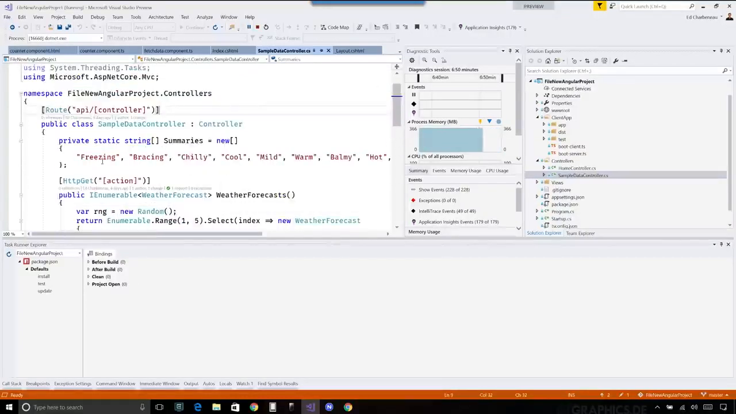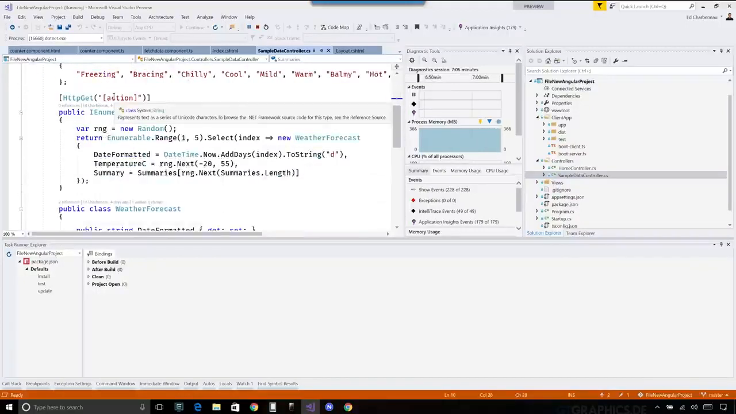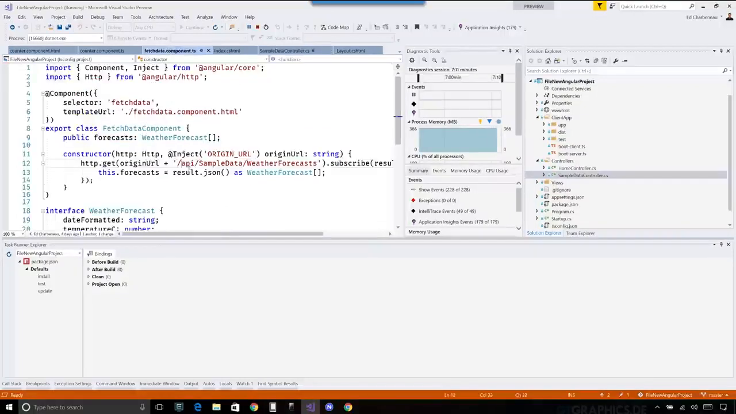Got it. So if we look at our API route here, we have API/controller, so it grabs the controller name, which is SampleDataController, whacks the controller name off the end, so we get SampleData. And then our action is WeatherForecast. So that's where you see that API call on the fetch data component. So this is actually going out to a C# backend web API call. JSON is returned from it, and then Angular parses that and repopulates the web page with the appropriate HTML and data that's being bound.